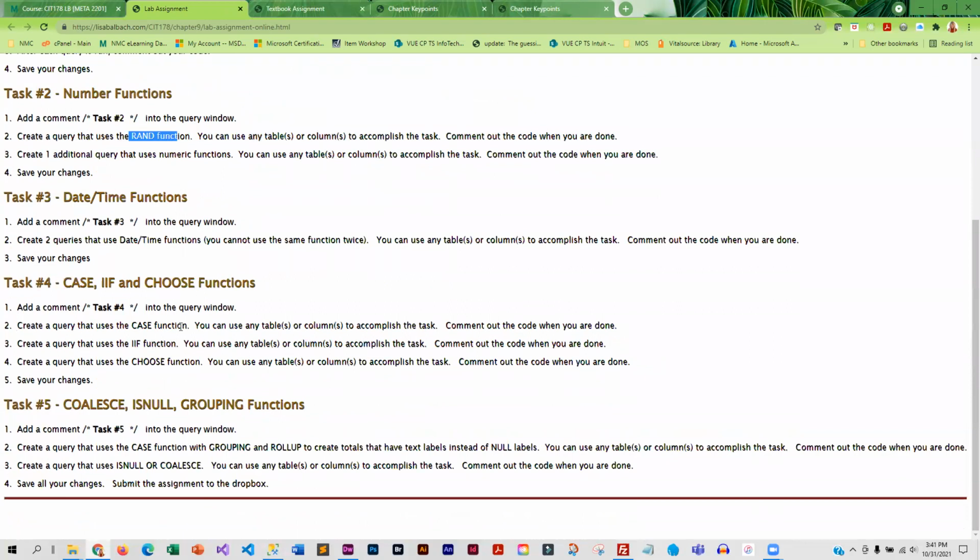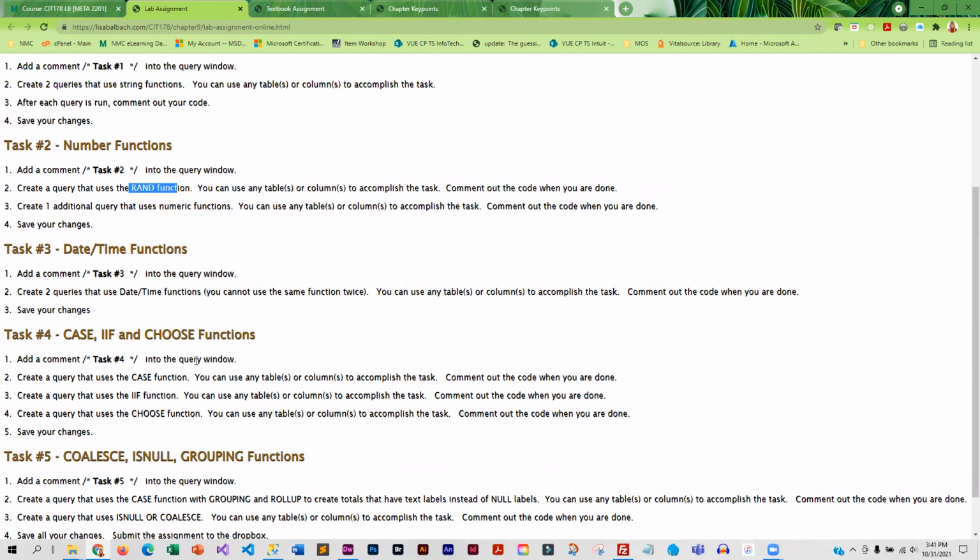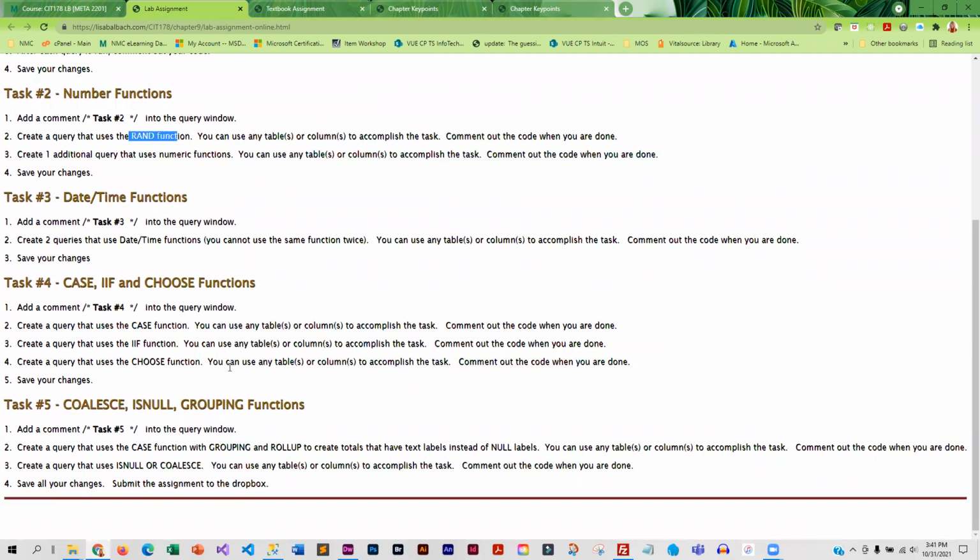Then you need to create a query that uses case, if, and choose. And finally, you need to do a query that uses case with grouping and rollup, and a query that uses either is null or coalesce. Okay, so that is the assignment, and you will be making these up using your own data.